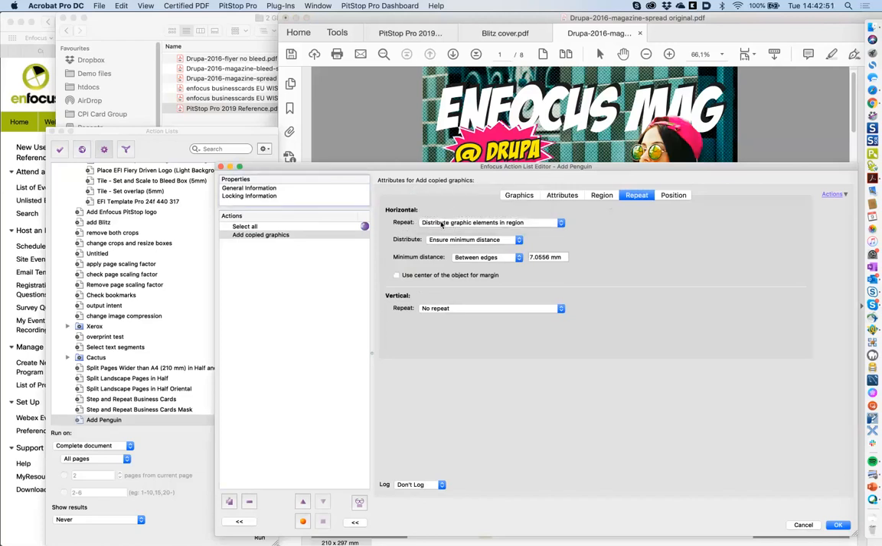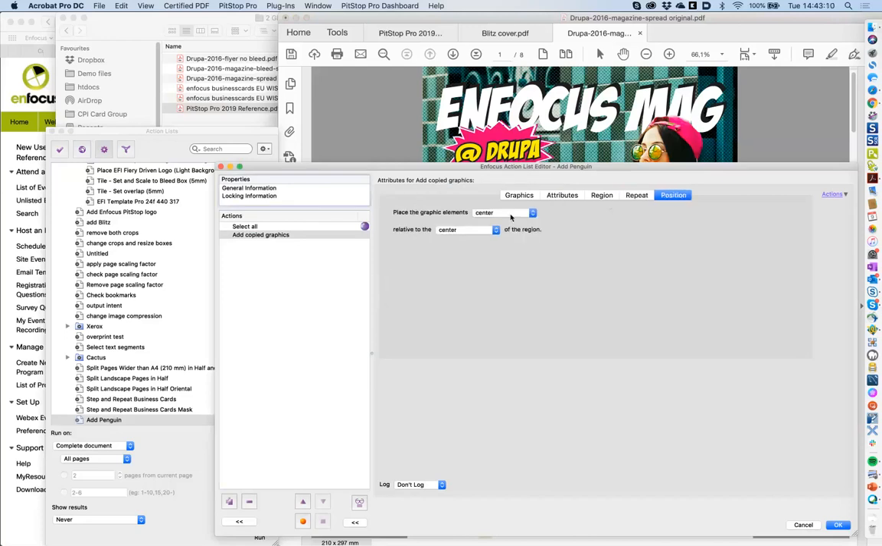I have another example where I will use this to step and repeat files. And this is also interesting here with a minimum distance if you want to place printing marks or, for instance, grommets, small rounds around your file that we use in large formats. Okay, and here we have the position. So let's say we want to place the graphic well center relative to the center of the region. So it would be placed right in the middle of the file, of course.